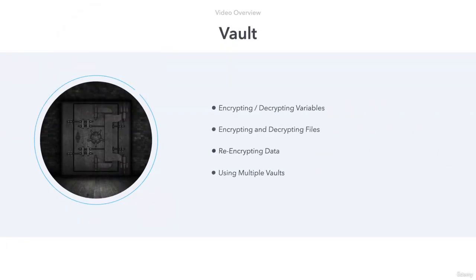There comes a point very soon in Ansible development where sensitive information will need to be accounted for and secured, ideally whilst providing the functionality that was originally intended. For these situations, a useful tool is the Ansible Vault, which, as the name suggests, allows you to vault and unvault information as desired. In this video, we'll be looking at how you can use Vault to encrypt and decrypt variables, how it can be used to encrypt and decrypt files, re-encrypting data, and using multiple vaults.